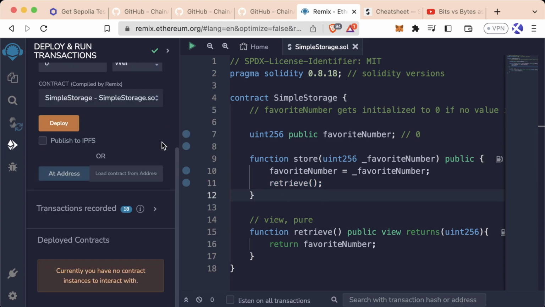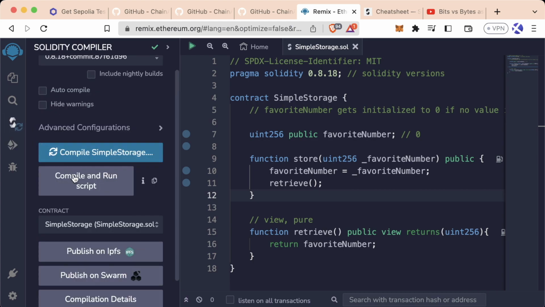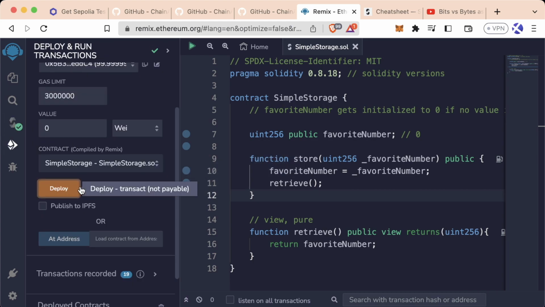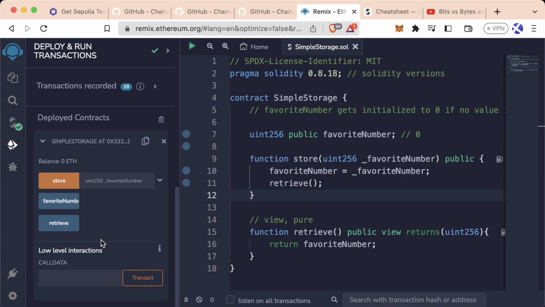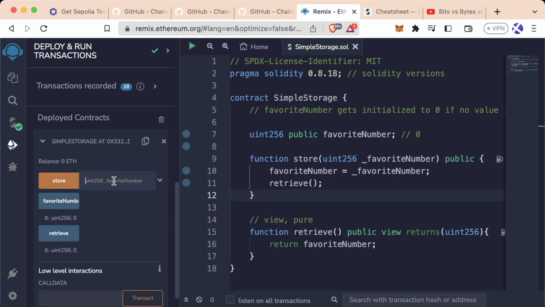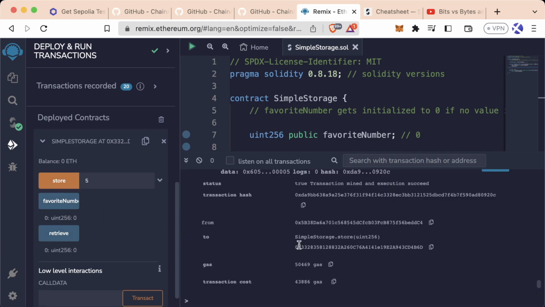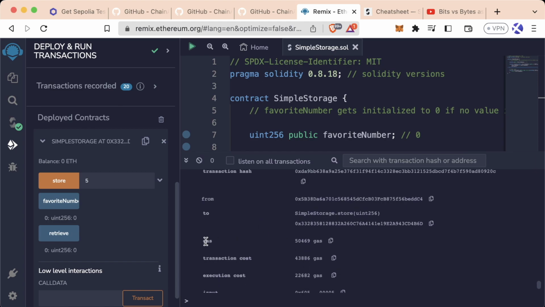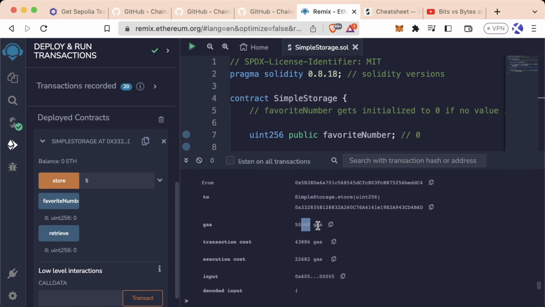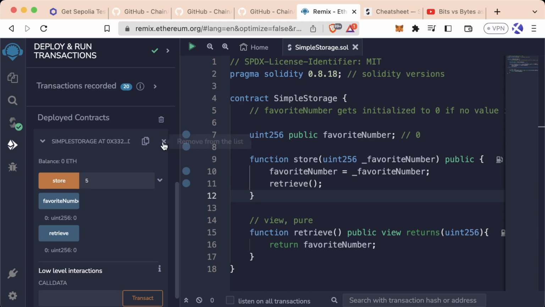So for example, if we delete this contract over here, let's go ahead and compile this. Let's go ahead and deploy this with this retrieve in here. So let's go ahead and look at these. These are now 0. We'll store 5 in here. We'll select the dropdown. We can see how much gas we actually sent, 50,000 gas. Let's go ahead and drop this now, close this out.